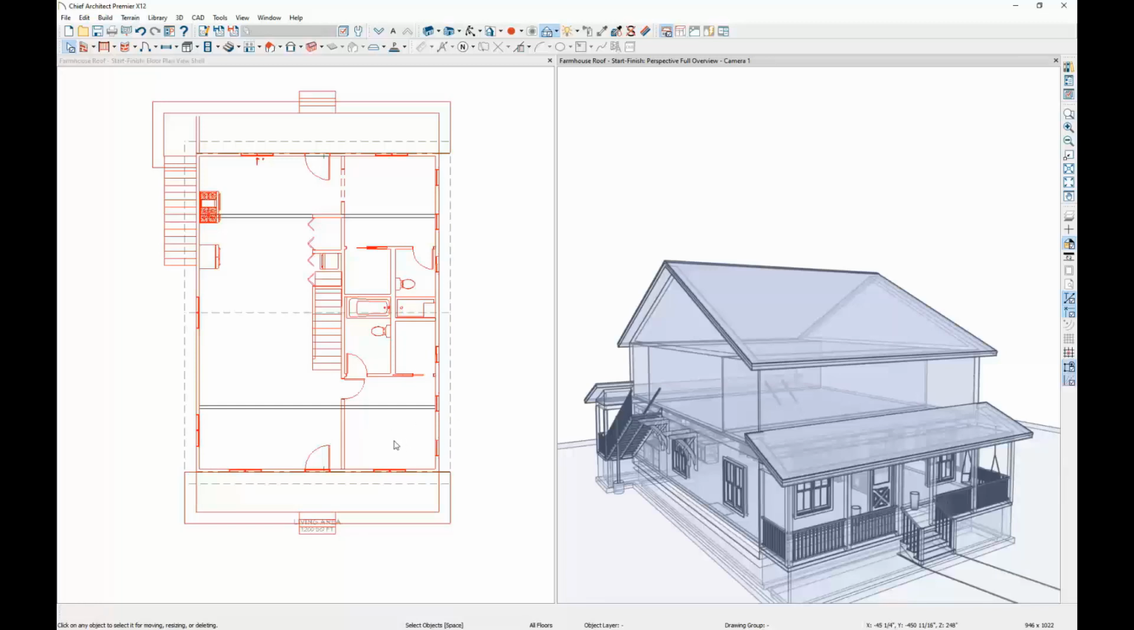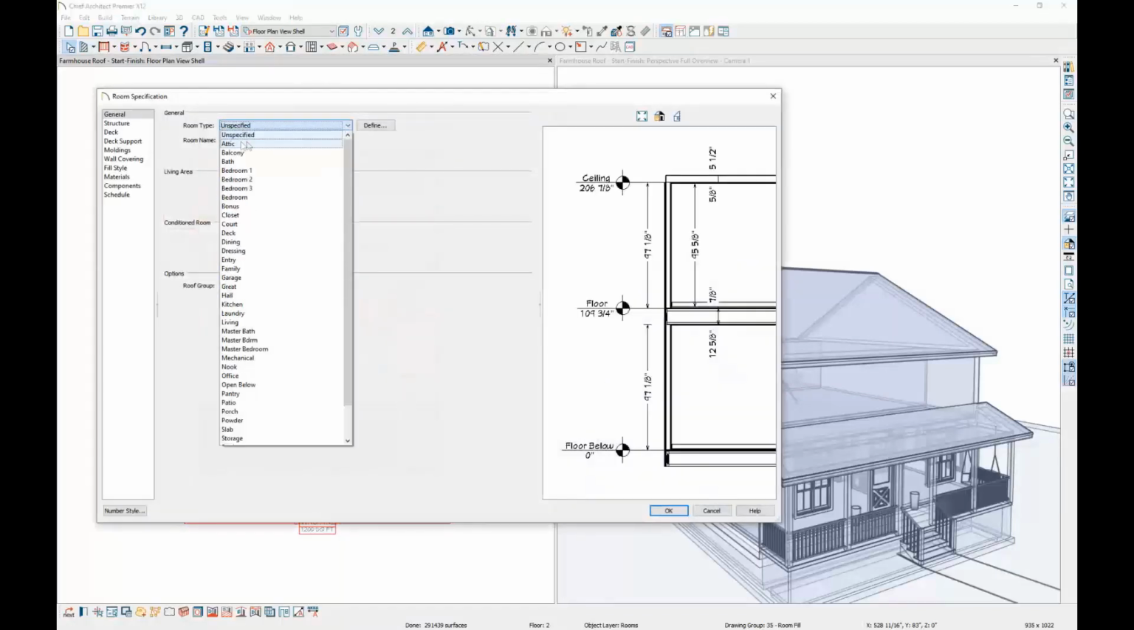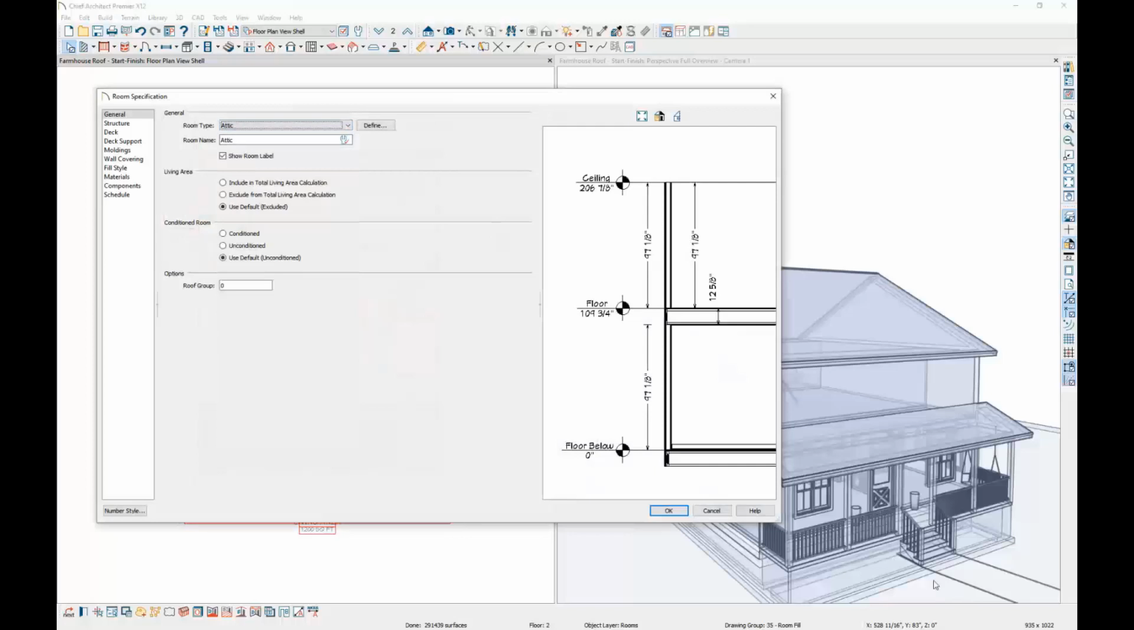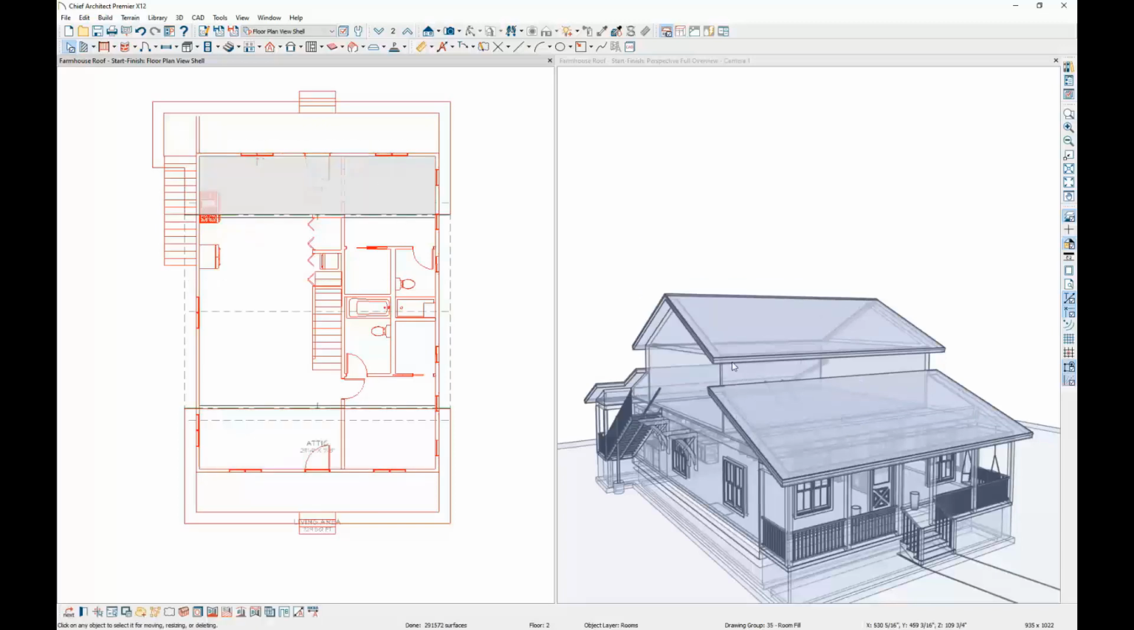So in a story and a half, these might be more like attic spaces. So I'm just going to name these rooms attics, and that's got some predetermined intelligence that allows the program to ignore the wall heights and the ceiling heights in a room that's designated as an attic, which gives us kind of this clear story type of a look.